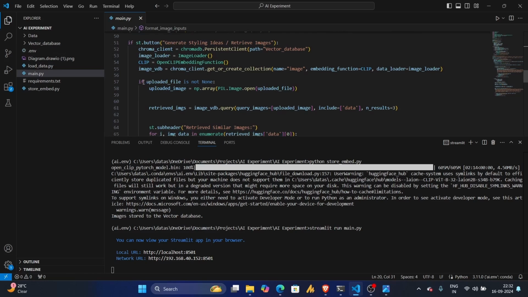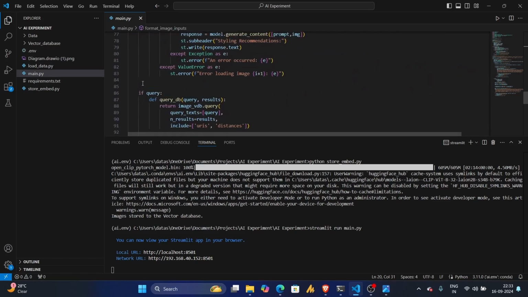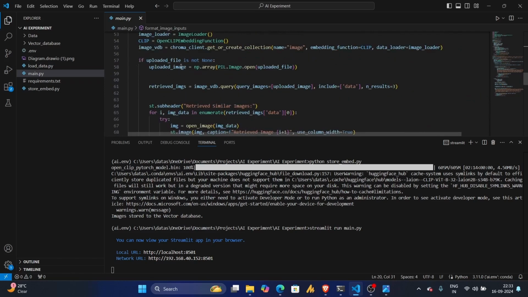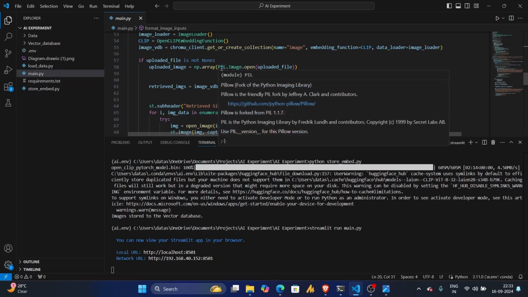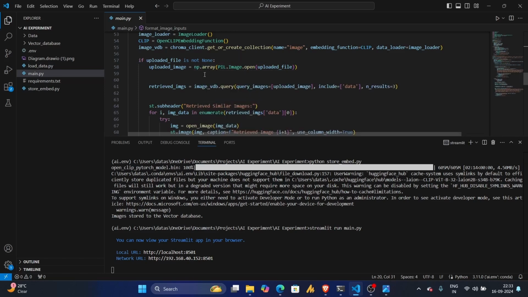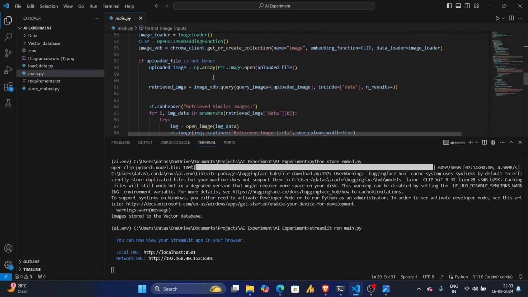Here we have two ways. Either you can upload your image and retrieve based on that, or if you have a query, you can do that too. If the uploaded file is not None, which means you have uploaded an image, first it is going to open it with the help of PIL Image.open. After reading that image, we convert it into array format with the help of numpy.array. That uploaded image we feed into our image_vdb, the connection we have made over here. This is the image vector database, and we call .query on it.